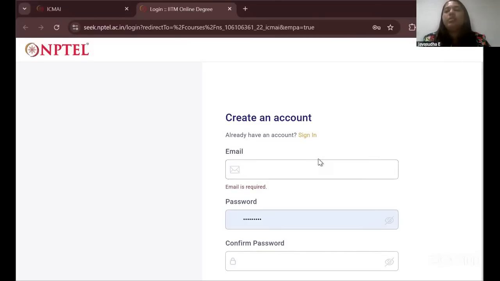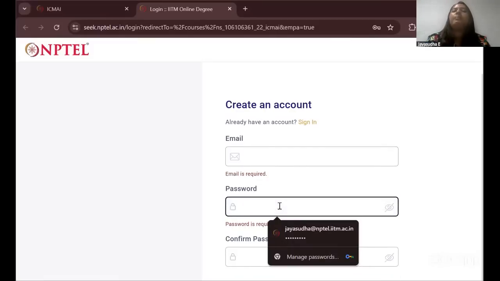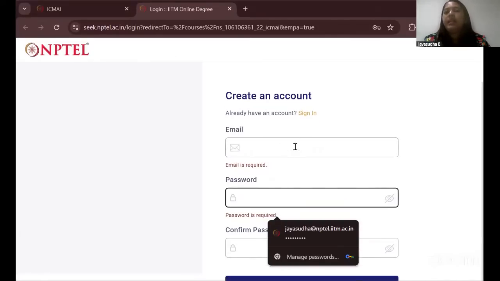And when you're going to log in to access the course for the first time, you have to click on sign up. Sign up, enter the mail ID, and then you will have to enter the password. Again, this password is not something that we share with you or ICMA shares with you. It is the password that you create for your NPTEL account. So when you click on sign up, it will ask you for your mail ID and the password. So you are required to type in a password for your account.